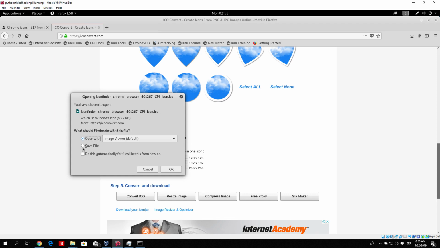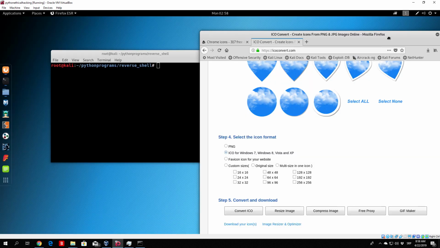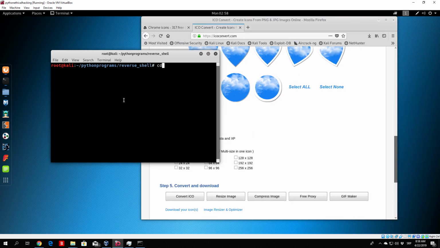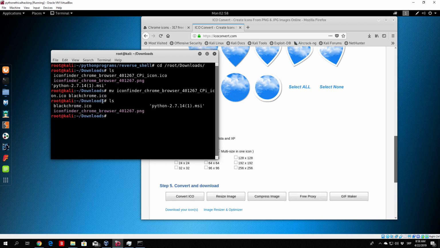Here it is, some ICO file. Okay, save it. And it should be in the same folder as our PNG file, or our PNG Chrome image. So let's open our downloads folder. Why aren't you opening it? Let's just navigate it through our terminal since our Kali Linux is a little bit slow. Here it is right here. Let us rename it. So move icon finder underscore ICO to black chrome.ico, since it will be much simpler to actually use it.